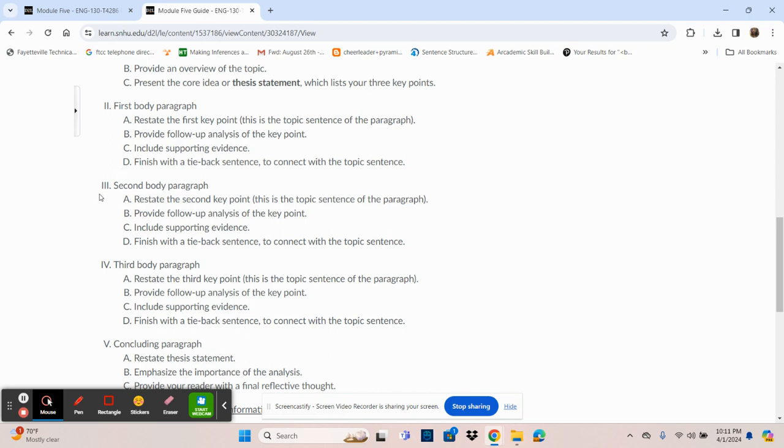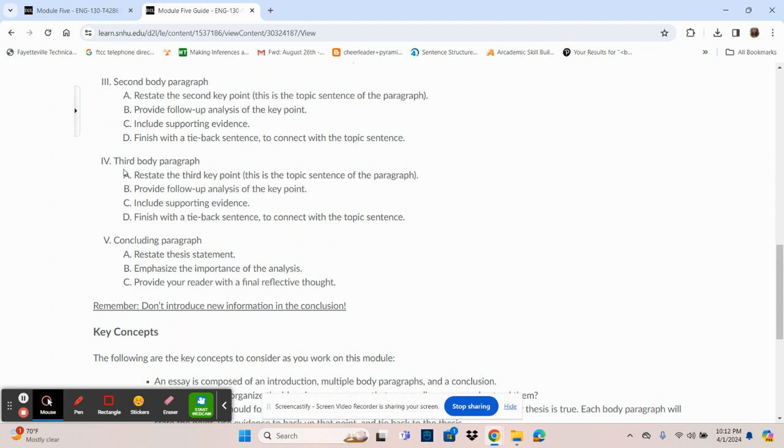Roman numeral 3, second body paragraph. A, restate the second key point. B, provide follow-up analysis of the key point. C, include supporting evidence. D, finish with a tie-back sentence to connect to the topic sentence. Roman numeral 4, third body paragraph. A, restate the third key point. B, provide follow-up analysis of the key point. C, include supporting evidence. D, finish with a tie-back sentence to connect to the topic sentence.